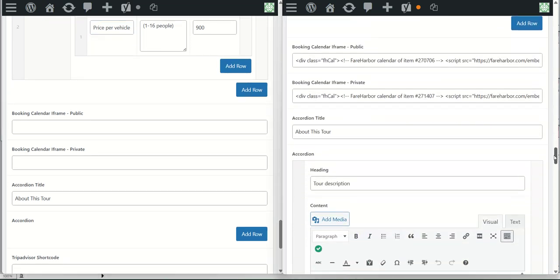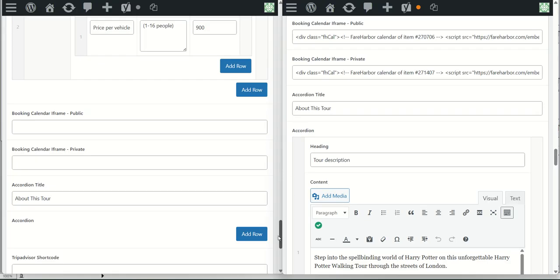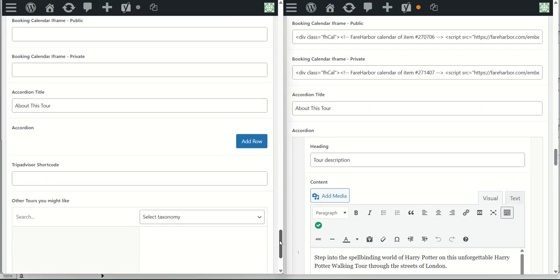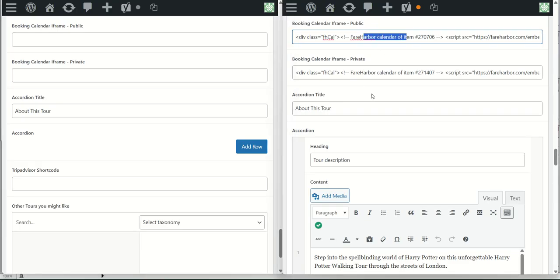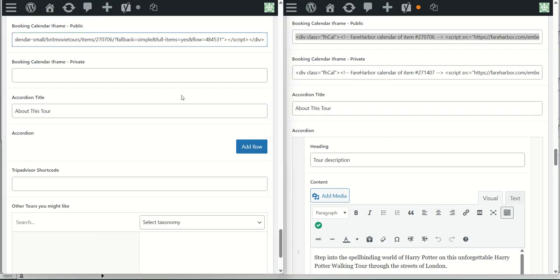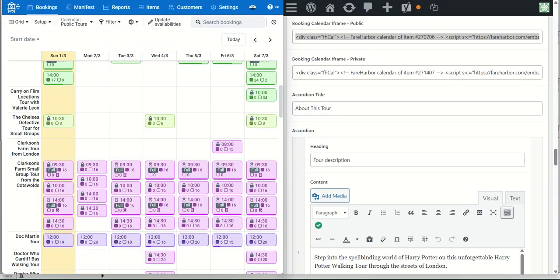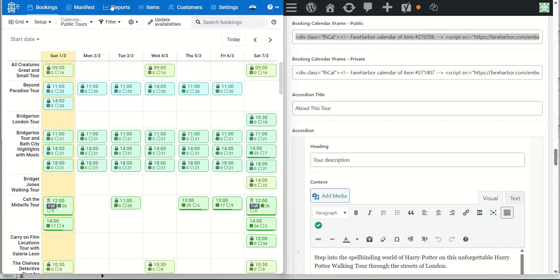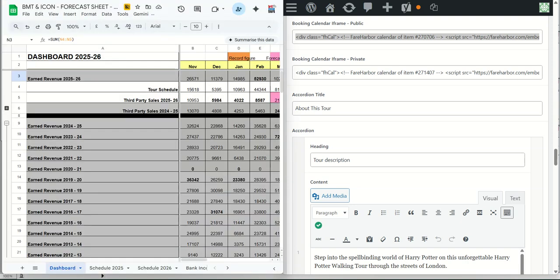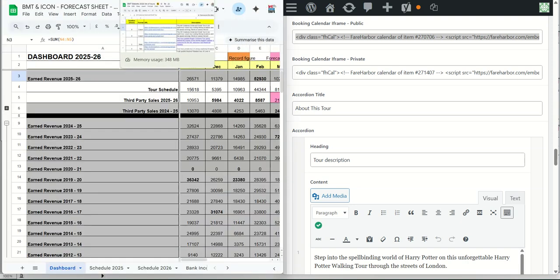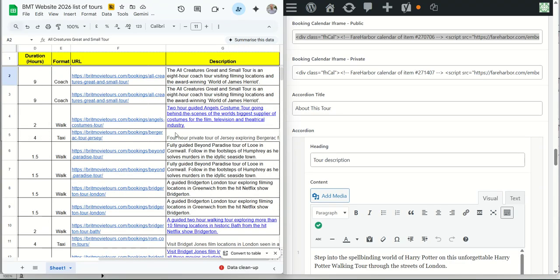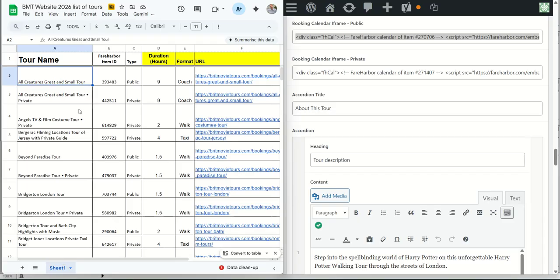So again, we go down further. The booking calendar. Right, this is where we now need to go. What I would suggest doing is copy that code from the Harry Potter walk into both the public and the private ones. Actually no, even easier would be to go to the spreadsheet, which is in the email. I lost it for a moment, but here we go. So, all creatures great and small.